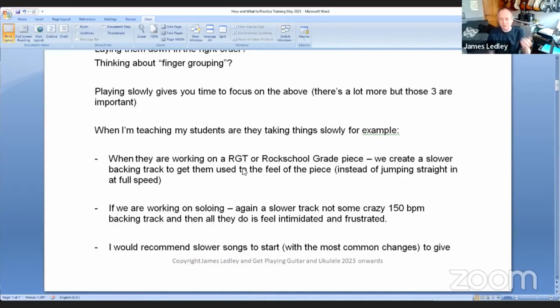See, likewise, if we're working on soloing, again, you don't jump in and try and do Thunderstruck by AC/DC when you've only started to learn the solo, because it's ridiculous, you're not going to have the speed. As I said, there are some crazy 150 beats per minute backing track when all they do is feel intimidated and frustrated, because that's what it makes you feel like. Oh, I'm not getting this, I'm not getting this. And it's pretty clear why you wouldn't be getting it, because you've just jumped in at the deep end, far too soon.